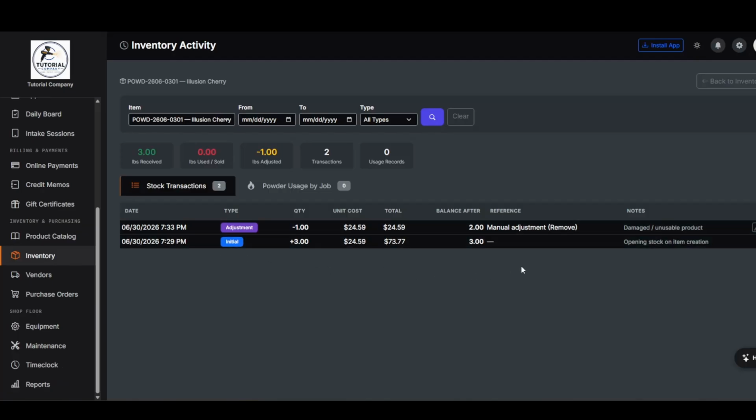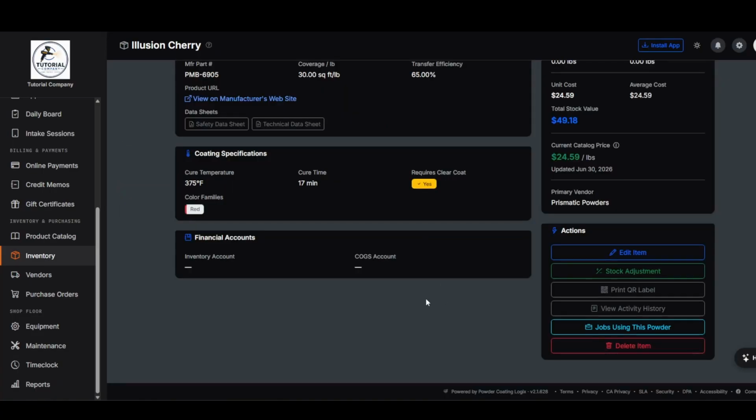So here's our initial. We had 3. Somebody lost it. We dropped it on the floor. We lost a pound. You can filter this. It'll keep track of all of this stuff for you, assuming you take the time to enter it in here.